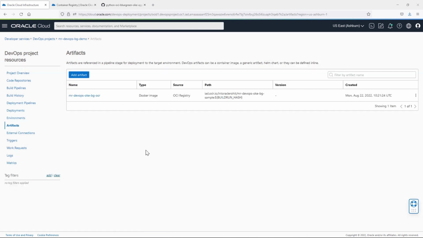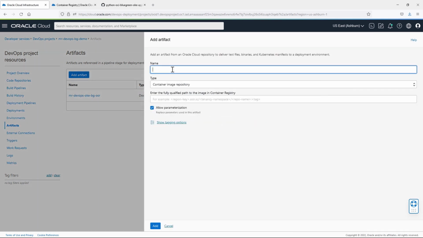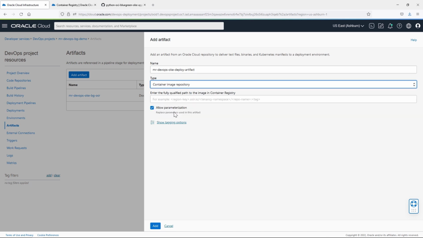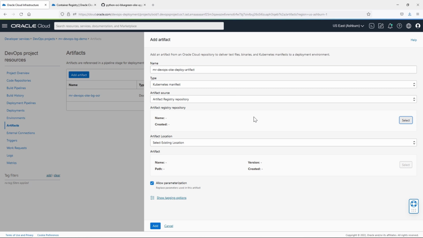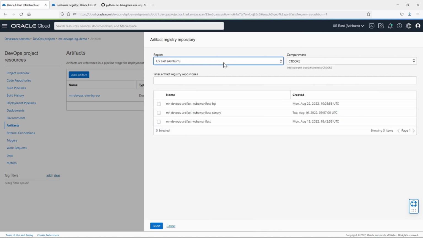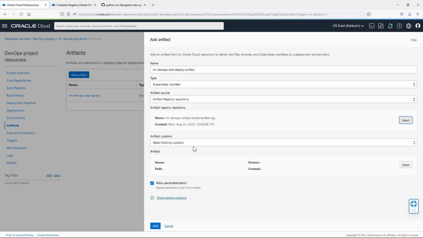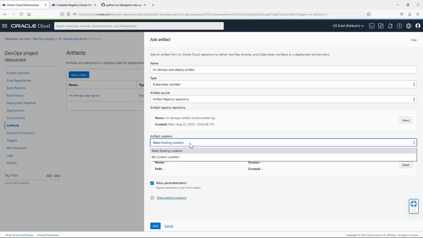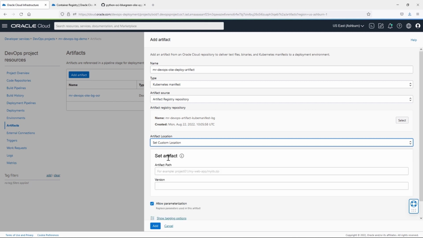So the next artifact that we'll be creating is for our Kubernetes manifest. Let's click on add artifact, give it a suitable name. Make sure the type is selected as Kubernetes manifest. So now let's select the artifact registry repository that we had created earlier. Click on select. Make sure that you are in the right region and the right compartment, and select the artifact registry repository that you had created. For me, it is this one. Let me click on select. Now click on the artifact location drop down and select set custom location.